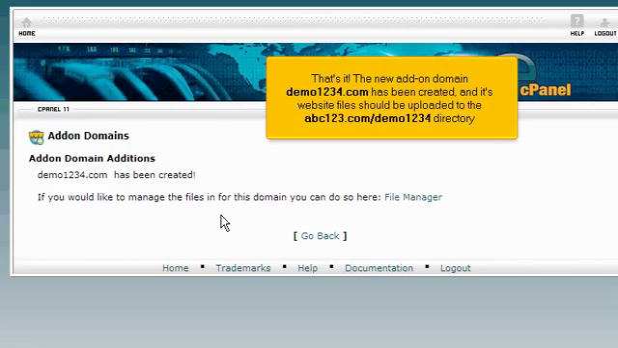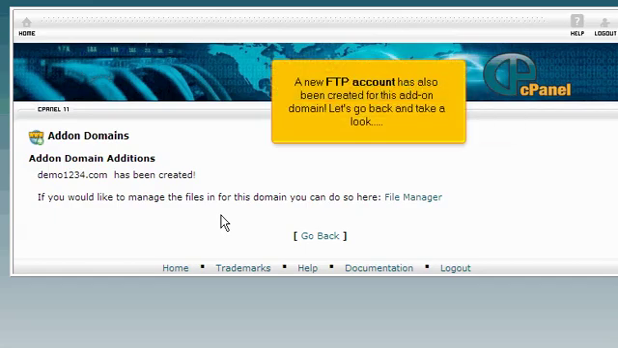That's it. The new add-on domain, demo1234.com, has been created, and its website file should be uploaded to the abc123.com/demo1234 directory. A new FTP account has also been created for this add-on domain. Let's go back and take a look.